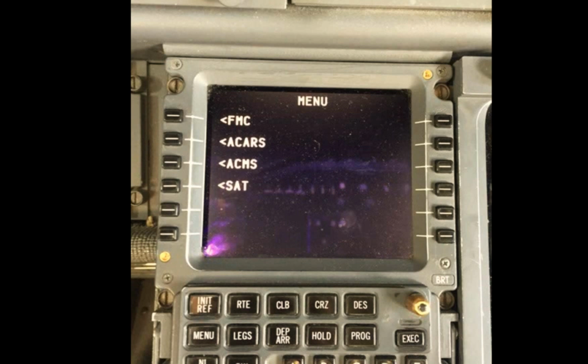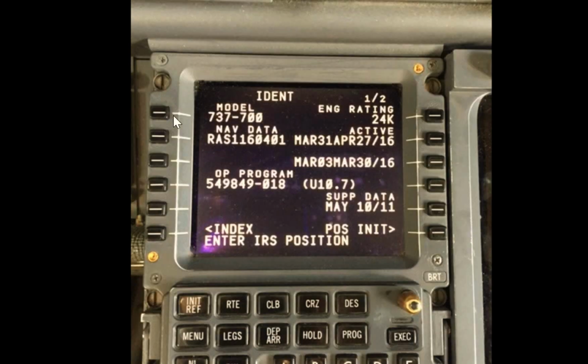So in the first leg, you'll have this menu in the FMC. Go ahead and select FMC, and then you have the ident page. Here you need to verify that the model is correct, 737-700, and for the cargo airplanes you should have C here. Engine rating 24,000, verified. This is what we have.